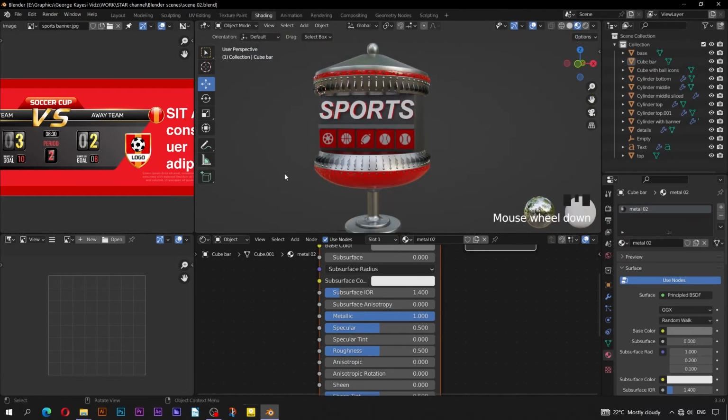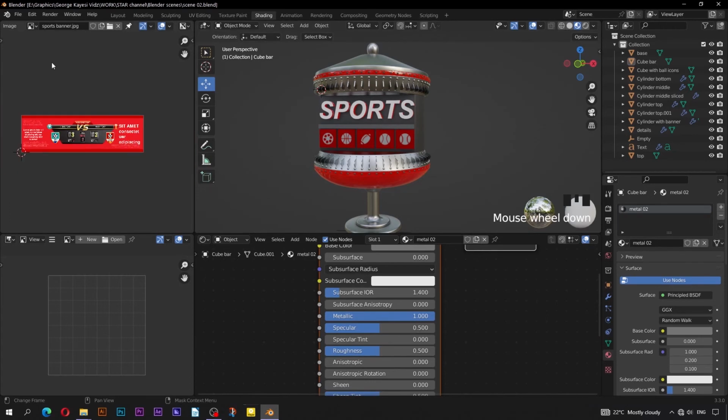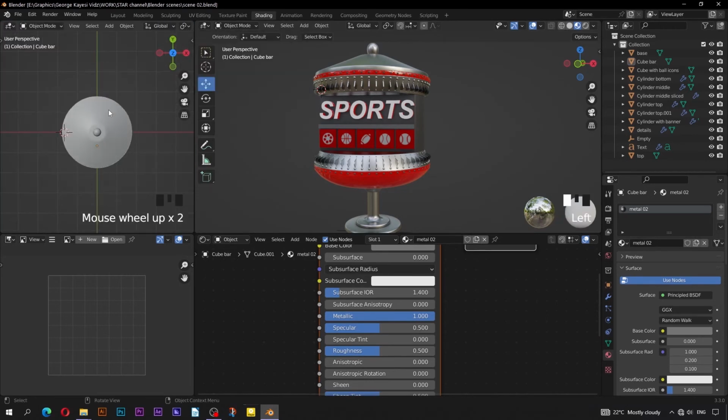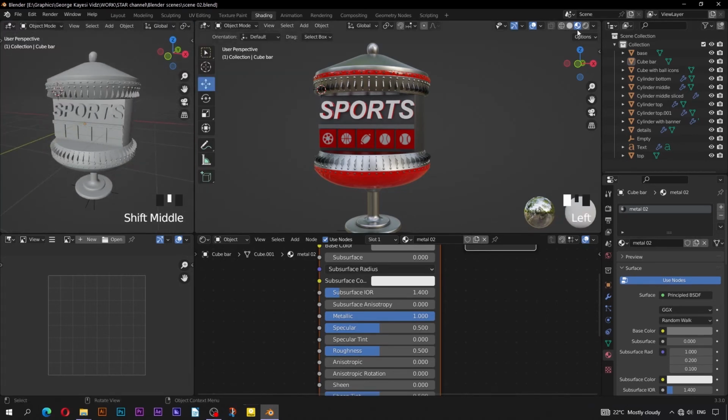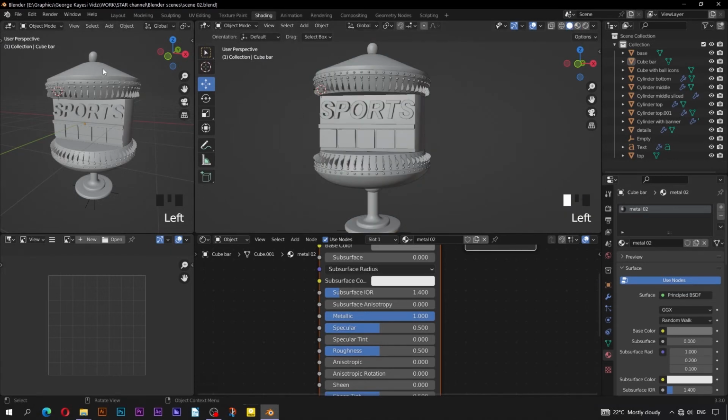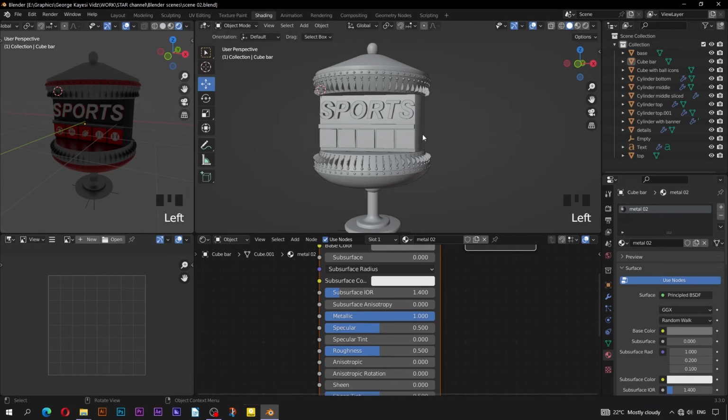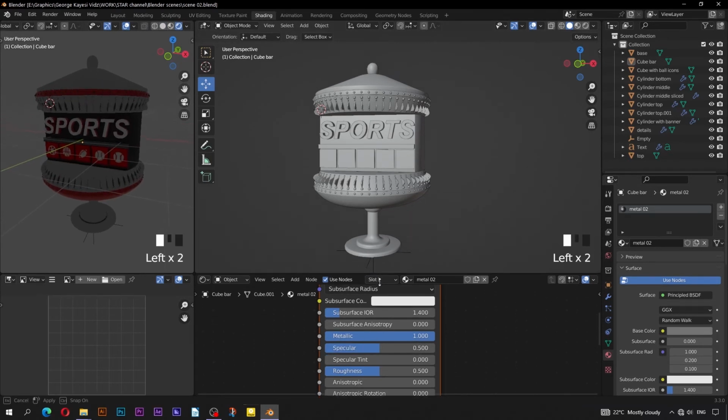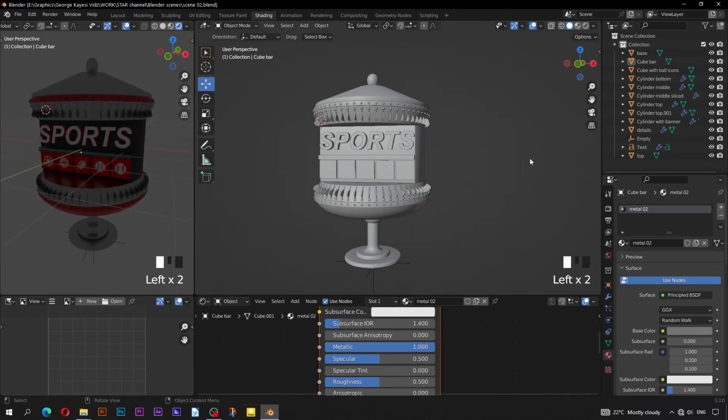It is now time for lighting. Make this left area to be for 3D viewport. On the right area, change viewport shading to solid. Also, make the viewport shading of left area to be rendered. We shall be using Eevee for preview, because this lighting setup works in Cycles as well.